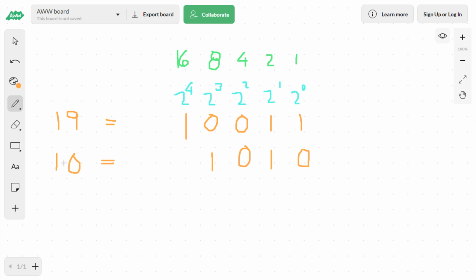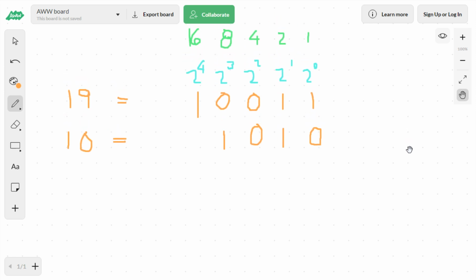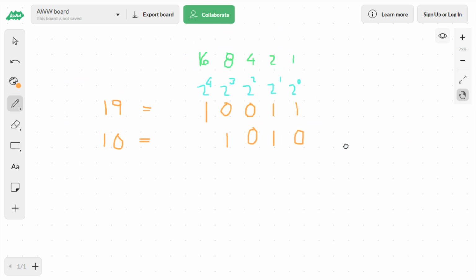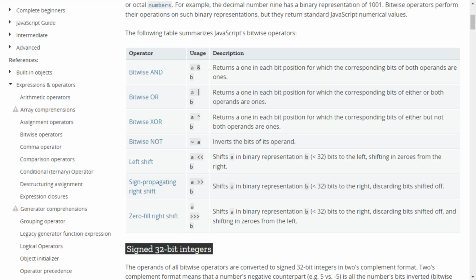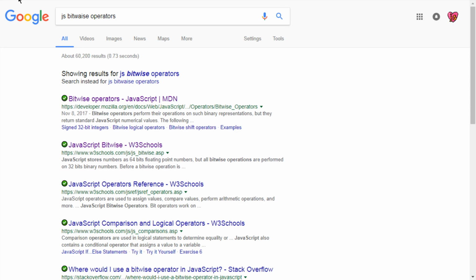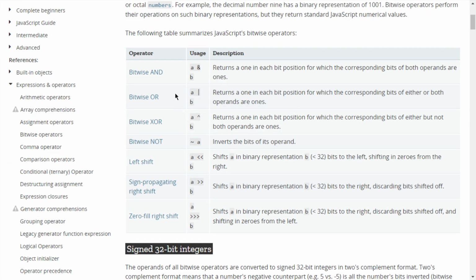Okay, so these are our 2 numbers. Now in terms of the operations that we can do with these, maybe I'll zoom out a bit just so we can keep all this on the screen. So we want to do some binary operations here, some bitwise operators. What bitwise operators do we have? We have AND, we've got OR, XOR, NOT.